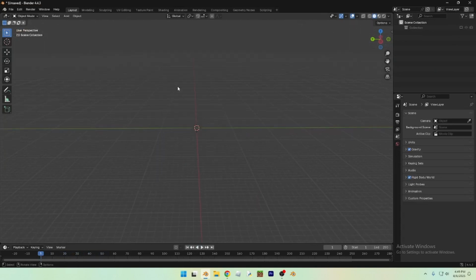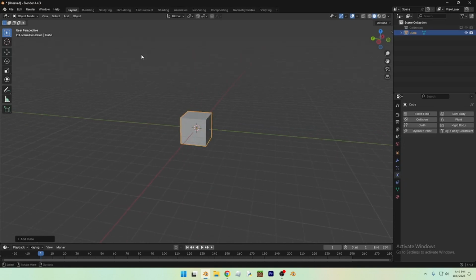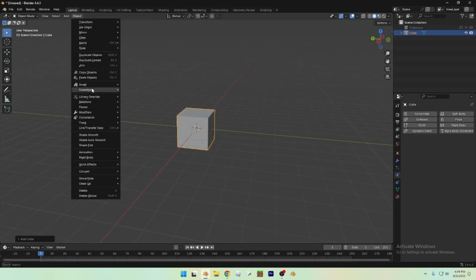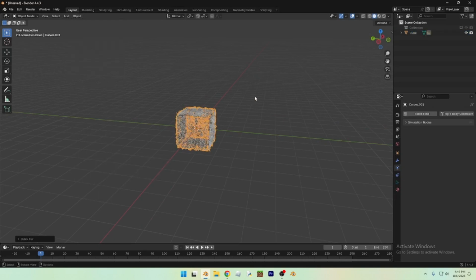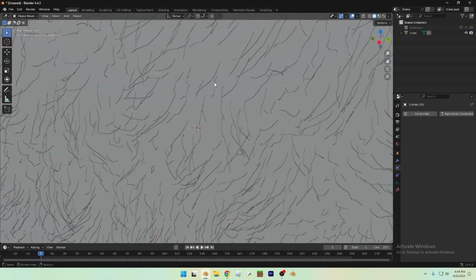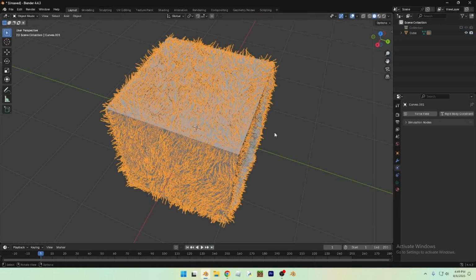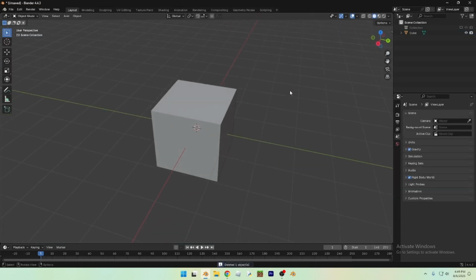So first for the fur, you just take any object, press Object, Quick Effects, Quick Fur, and it'll give you fur, like this. However, this type of fur isn't very good. However, it's the only fur that I know how to make. You can just delete that off of there.